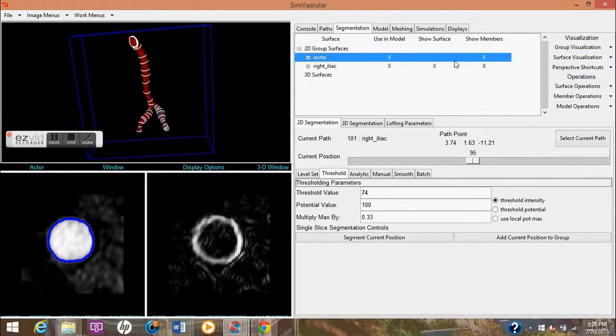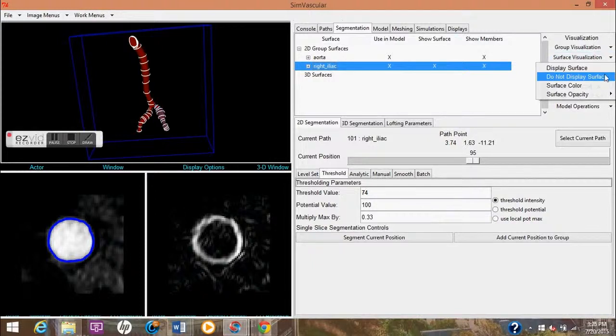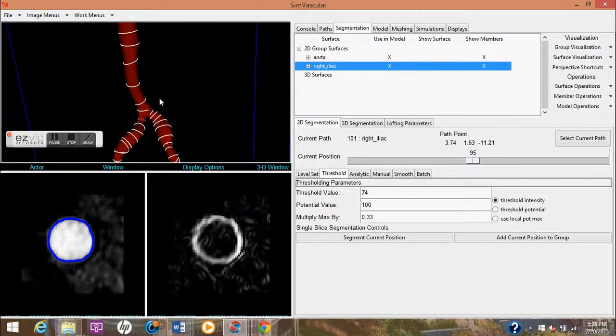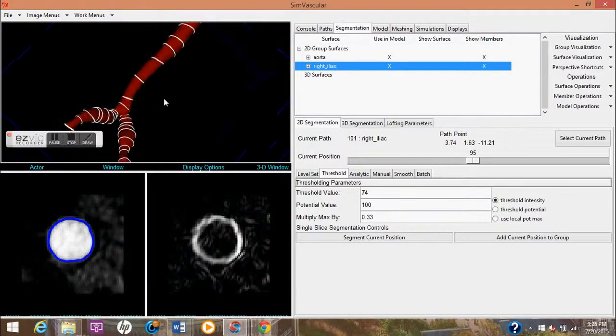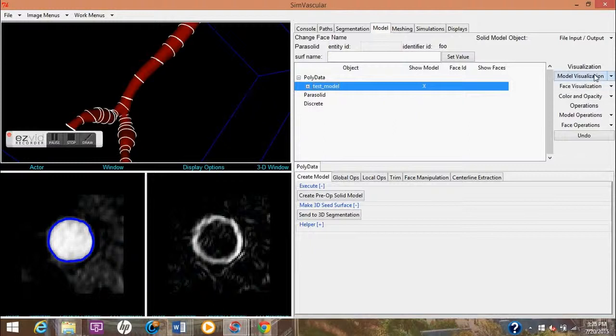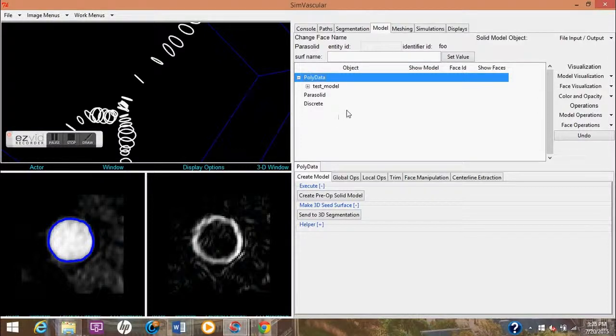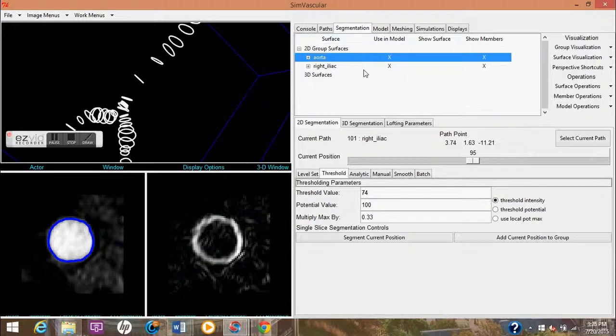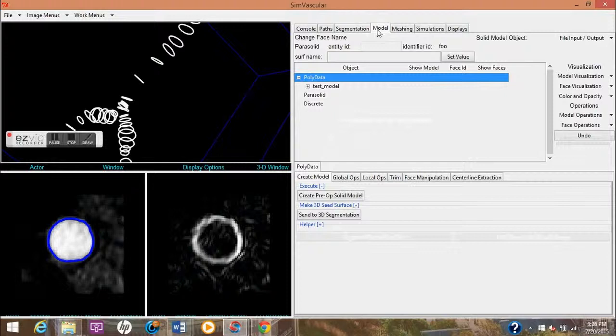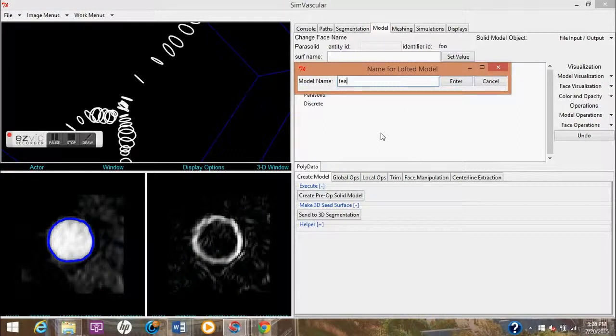You want to not display the surface so you can visualize your model entirely. So there's our model. The red is our model. The blue was just our surfaces. I'm not displaying those. So now this is our pre-op solid model that we created with Polydata. And if you want to do it again, this is how you would do it. You have to make sure when you do this that both are selected, highlighted, and both are used in the model. You have the used in model checked. So this is our test 2, I think I called it.